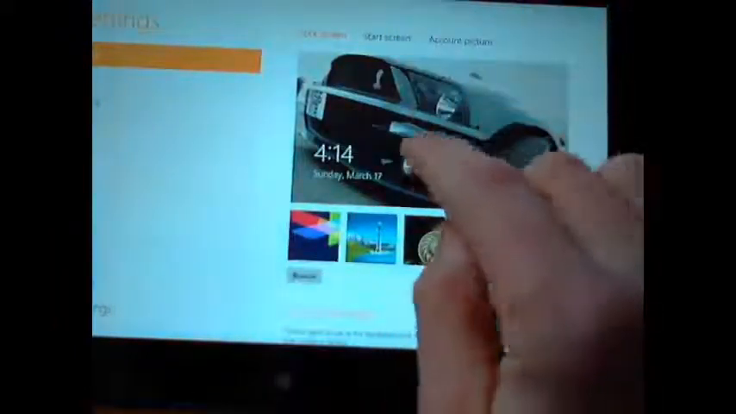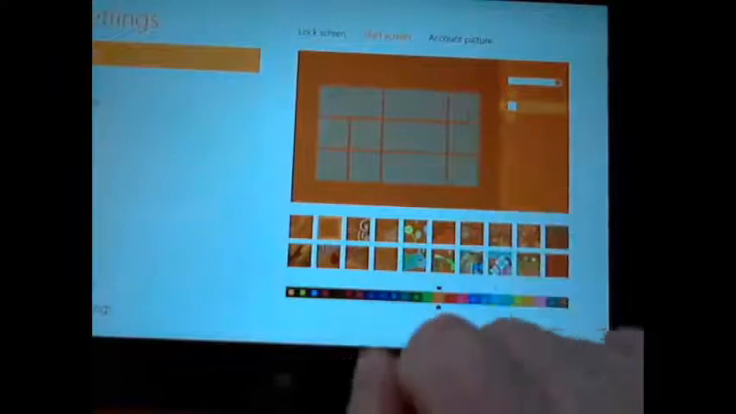And then if you want to change the background like I was telling you about, that's under the start screen. So on the top here, you have lock screen, start screen, and account picture. I'm going to hit start screen. And then this shows you basically the setup that is currently there now with all the tiles, and the start menu here on the far right. That's when you pull in from the right side of the screen. They have another name, but I can't think of the name right now.